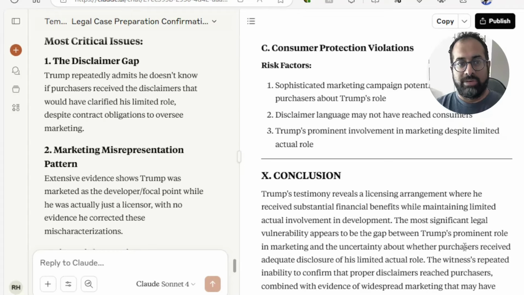So hopefully this demonstration has shown you how you can use these tools really effectively, and hopefully it incentivizes you to start exploring yourselves.